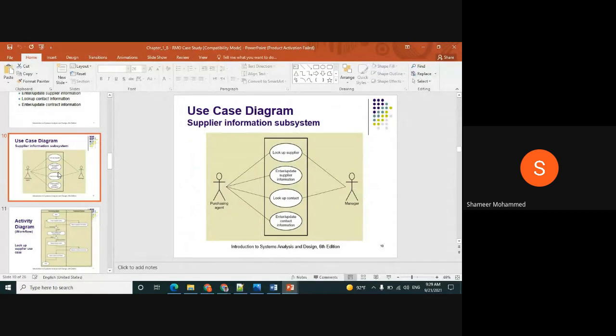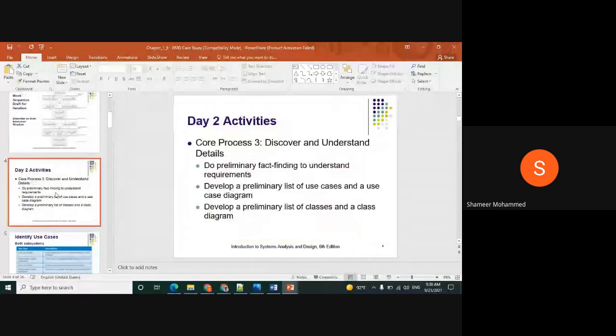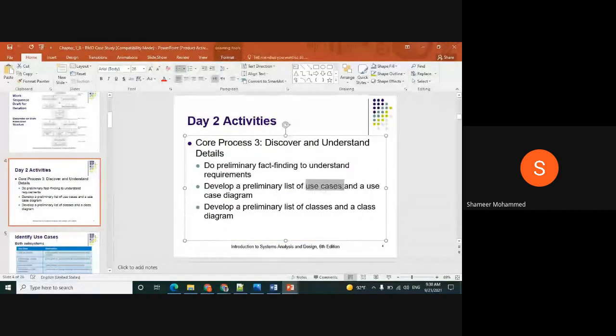You have to identify, okay, RMO company, supplier, manager. These are the two people here. Supplier will do what? He will supply the items. Manager will search for the supplier. Manager will enter the supplier information. Manager will search contact information of the supplier. And manager will try to make a phone call. So such type of preliminary, the initial things you have to do in these use cases.